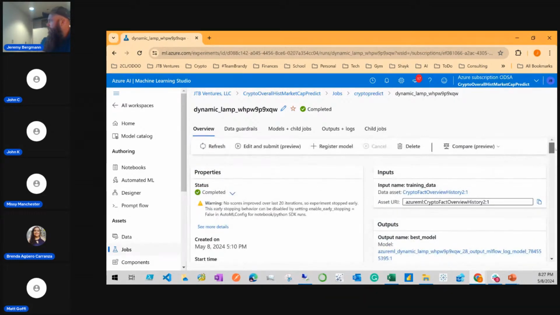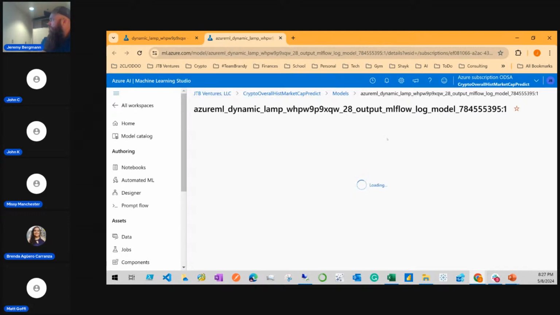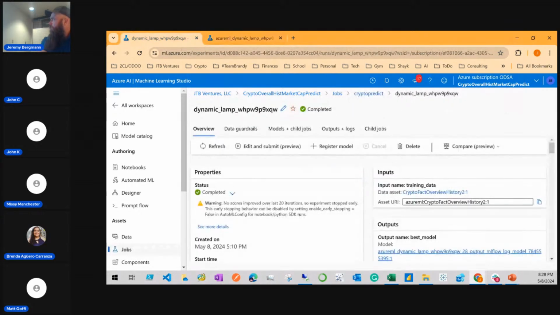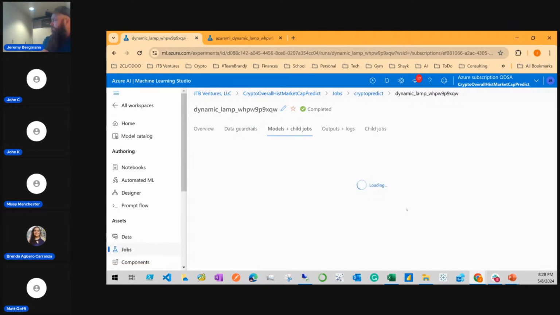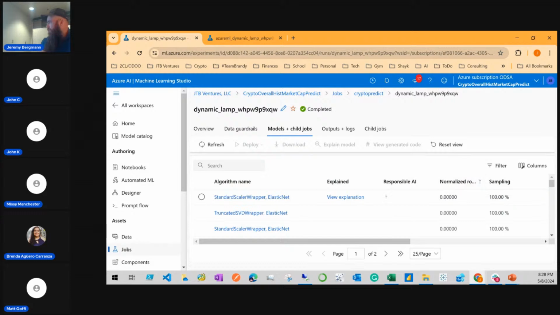So if you want to know a little bit more, you can go to that specific model, where it'll show you a list of models that it tried. This will give you the fit statistic for regression. It's root mean squared error. This one, I think, is the best one. It's a little suspect because it has 0, so it says it's perfect prediction.